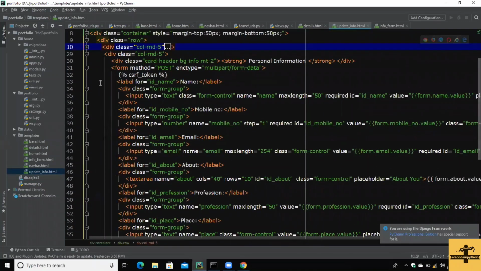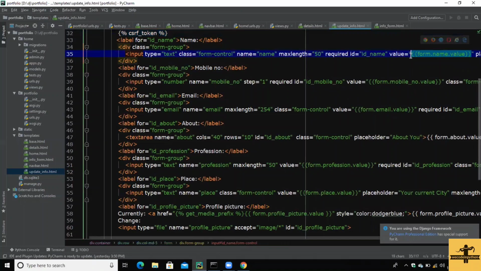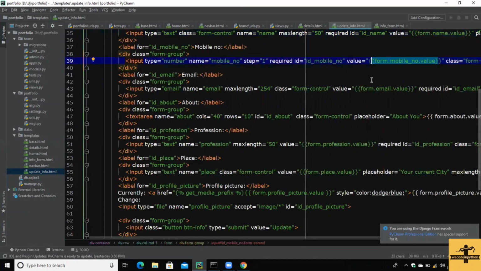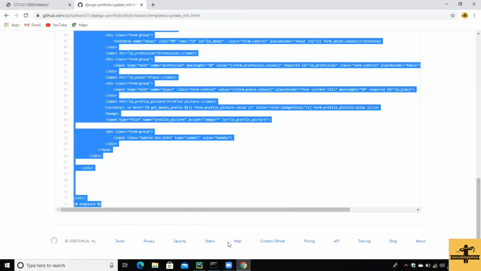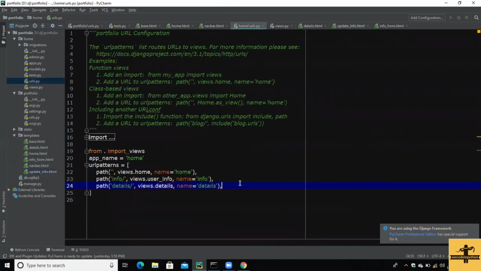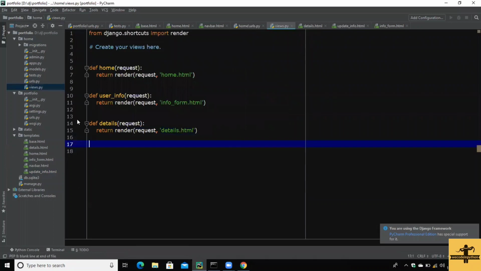The second column is having a form. In this form we are using CSRF token and submitting this. So value would be the form value. So we are not writing anything for now. All things done, and this is we have the update value, update and submit button. So we need to write URLs for this. So how you can write URLs? Same before. Just copy this, paste it here, and we can write it as update info and views dot update info. Name should be update info. Done.